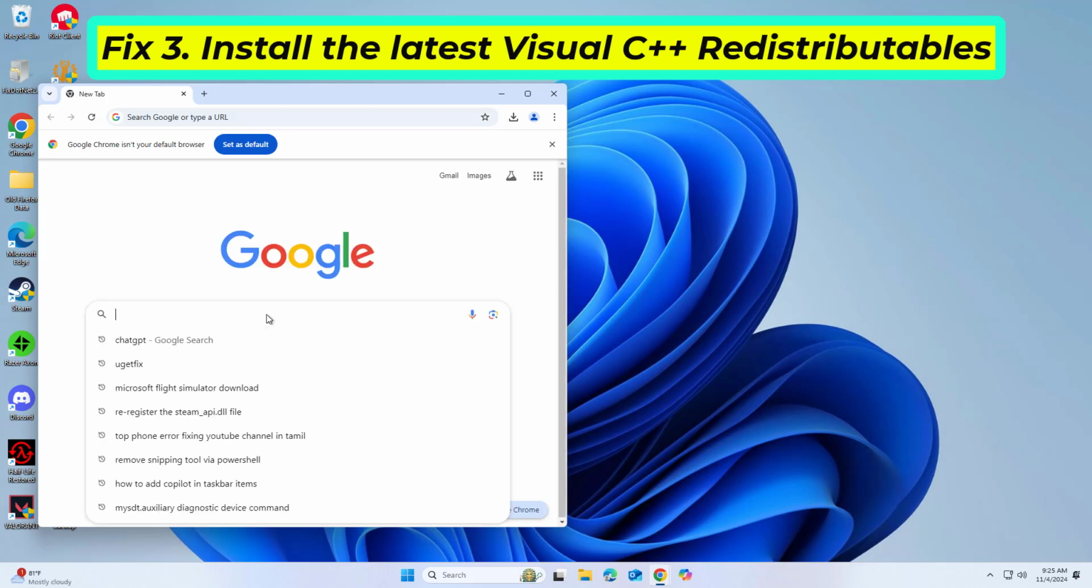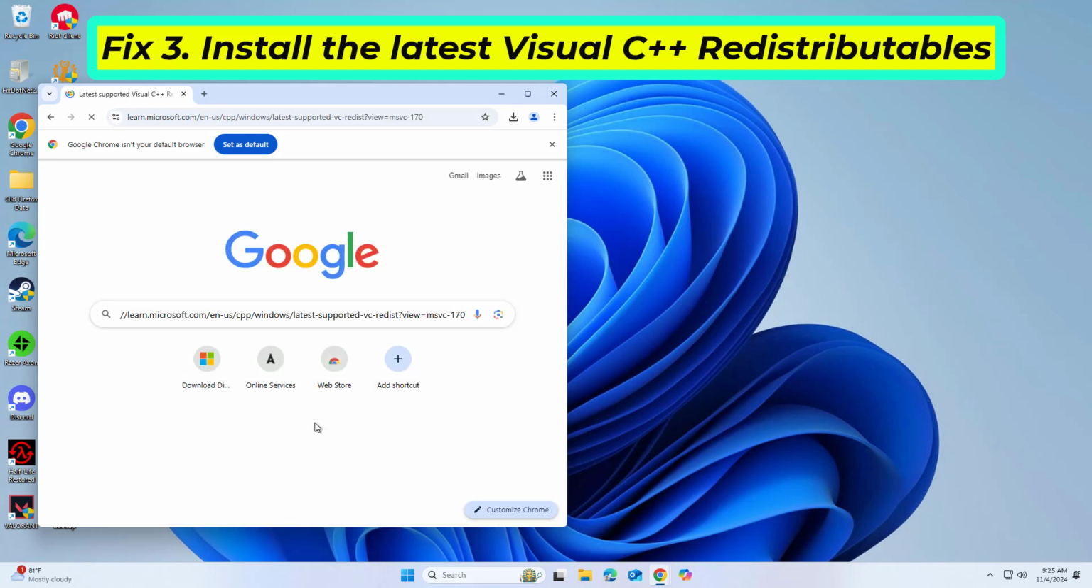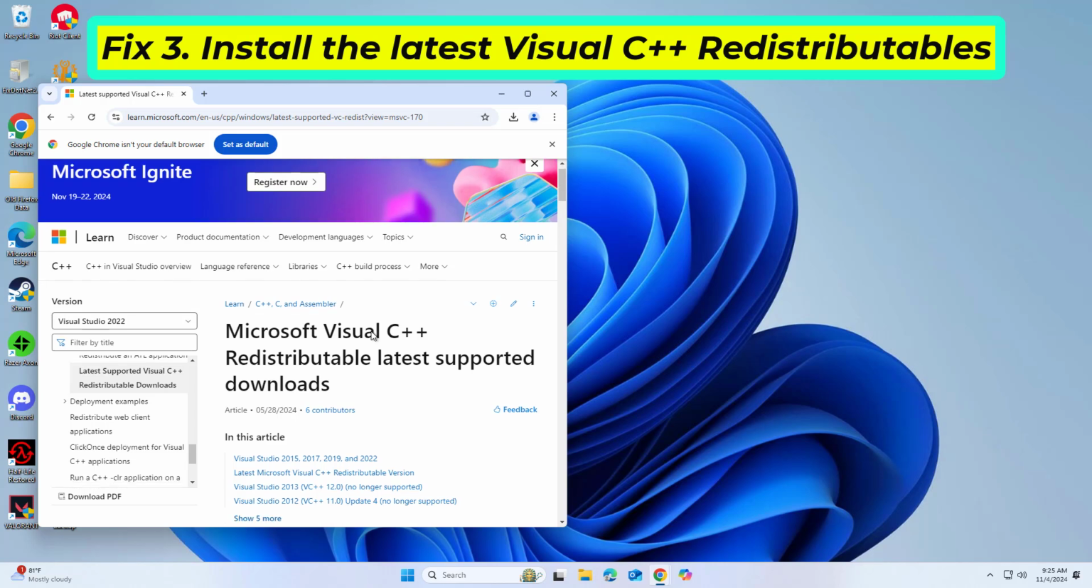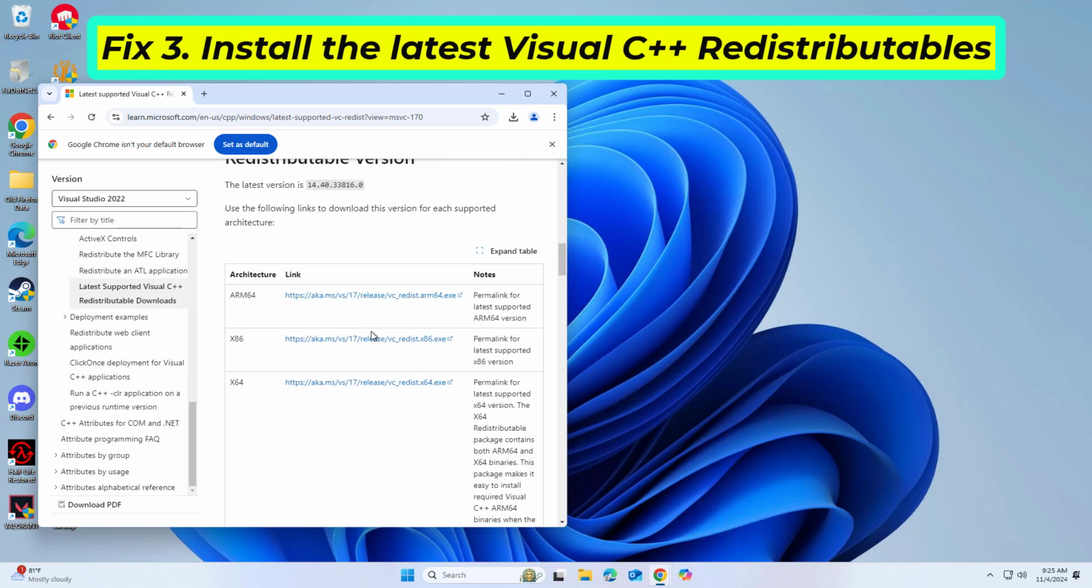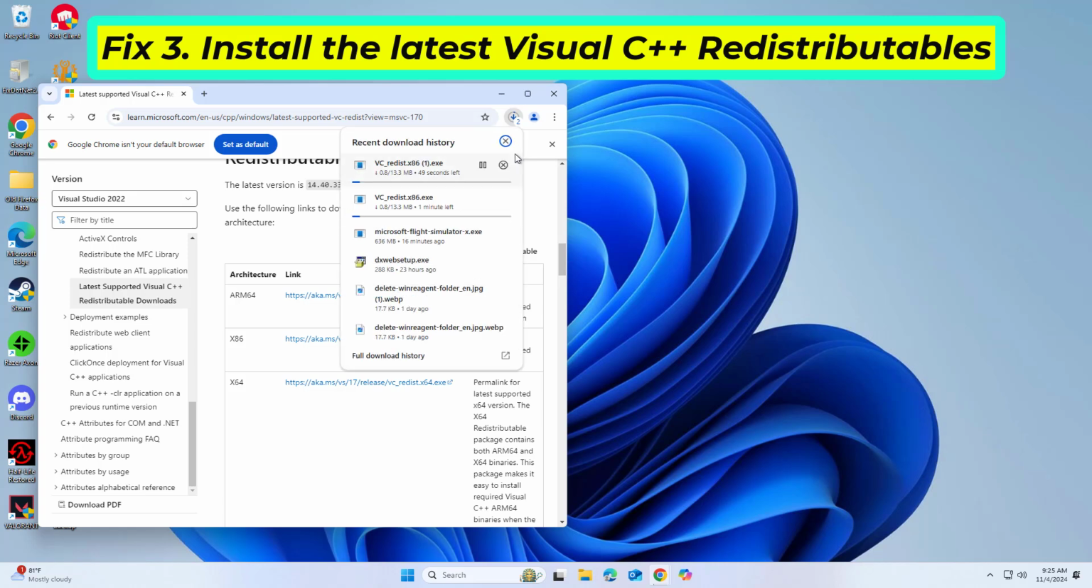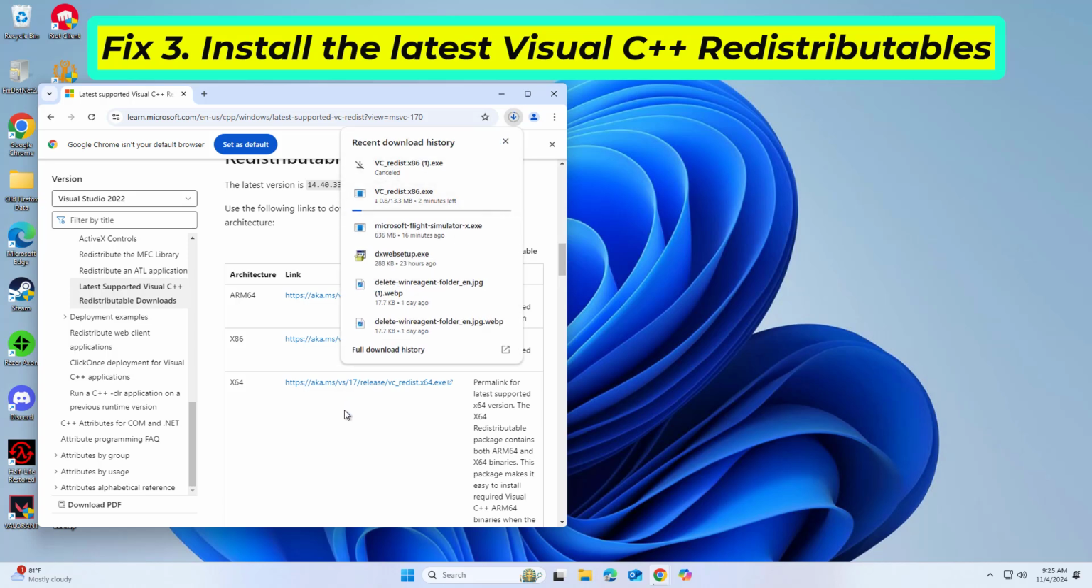click the link in the description of this video. Download and install all the missing versions, including the x86 and x64 versions, of Visual Studio. Once done, restart your system and see if the error persists.